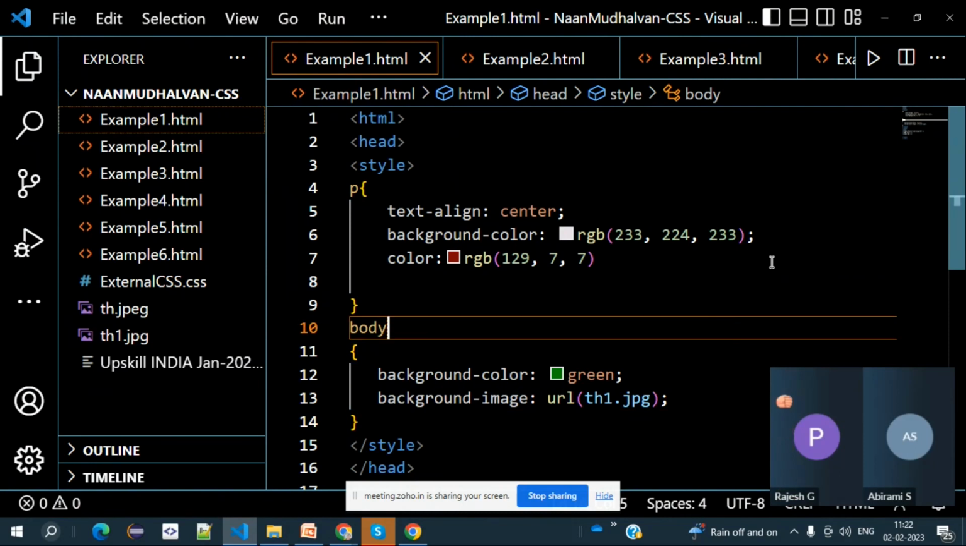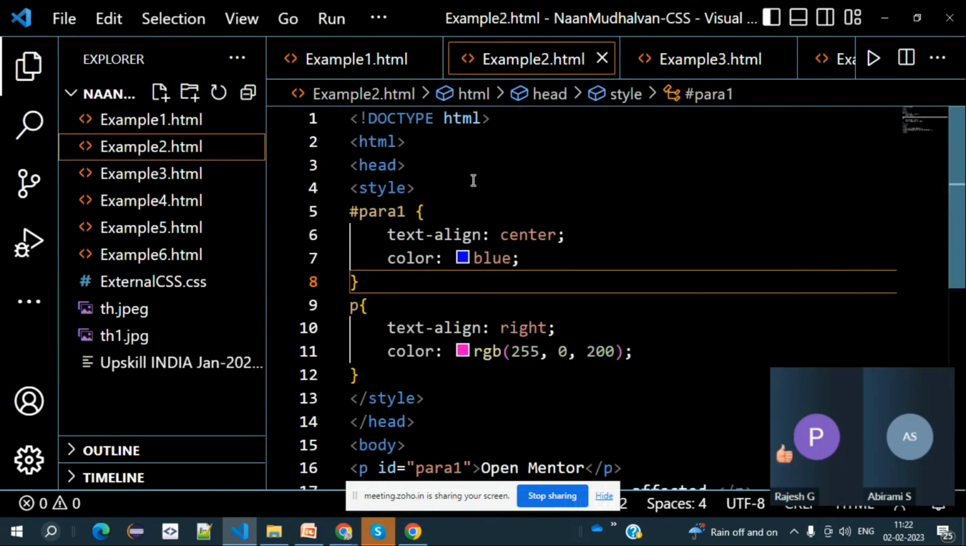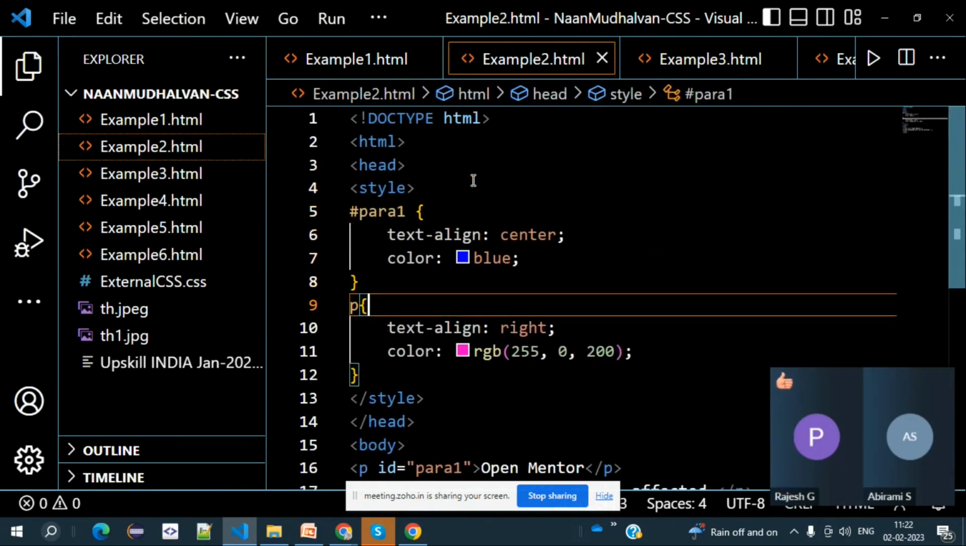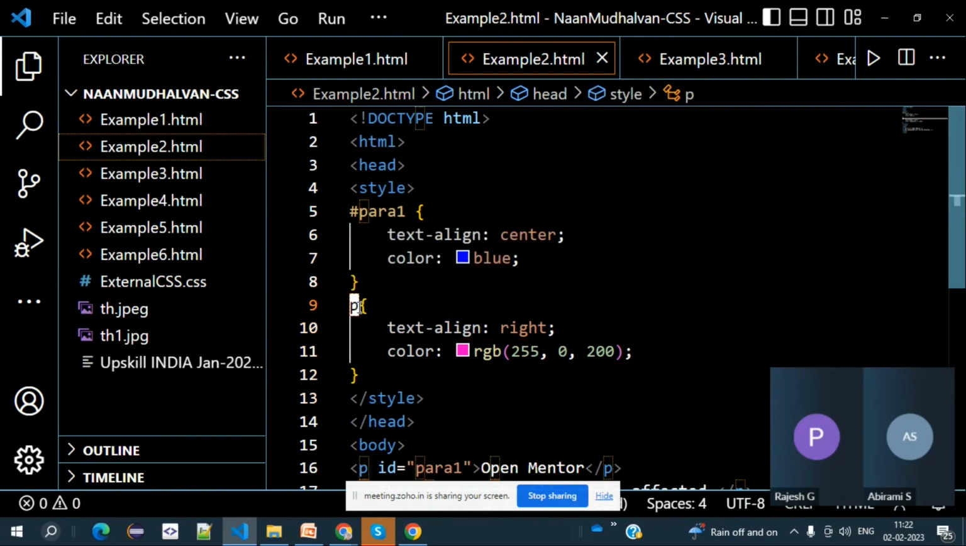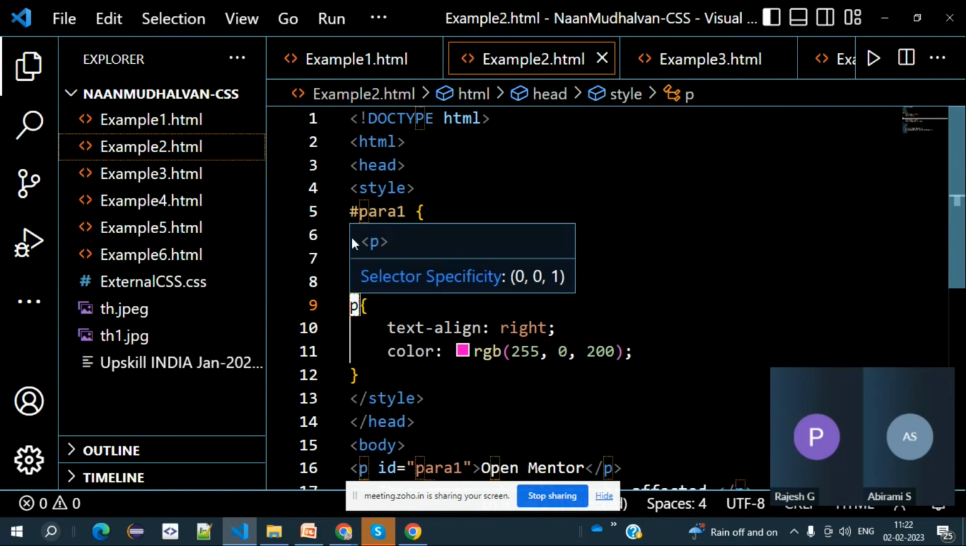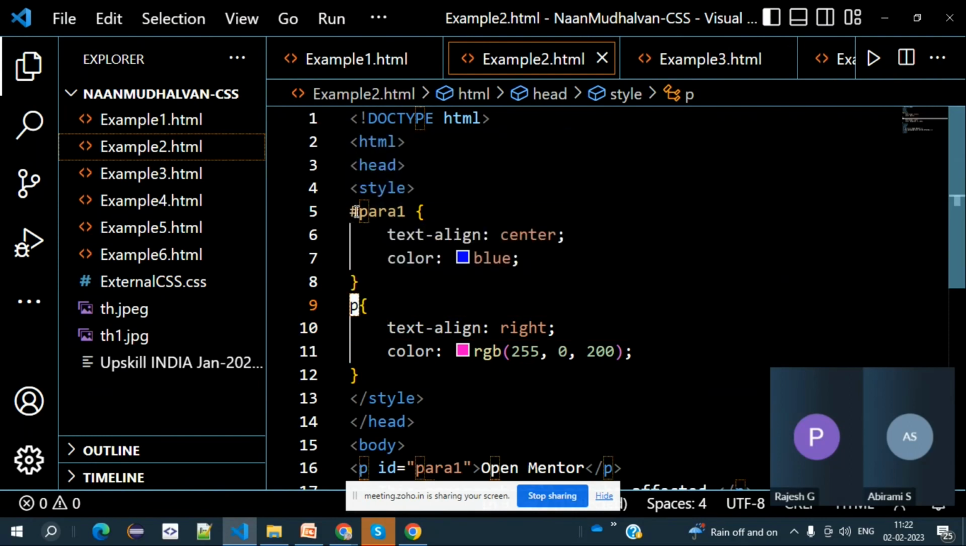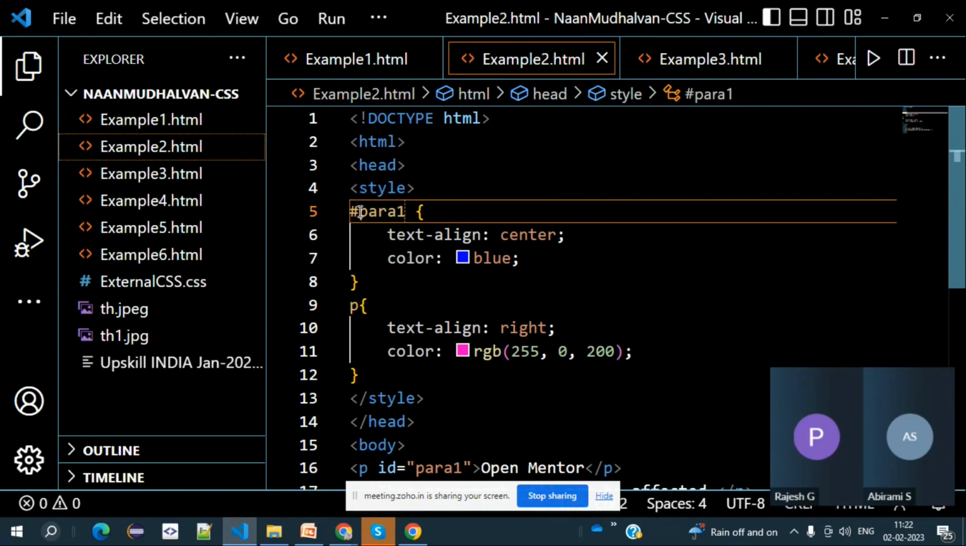Next, if you understood the element selector, let us move ahead with the ID selector. Look here. The difference between the element selector and the ID selector is that in the element selector I keep only the element name. In the ID selector, I keep a hash before the ID name, over here.